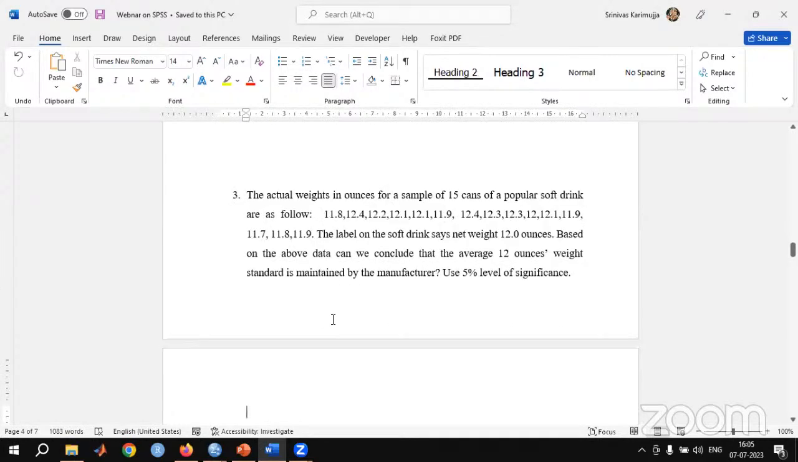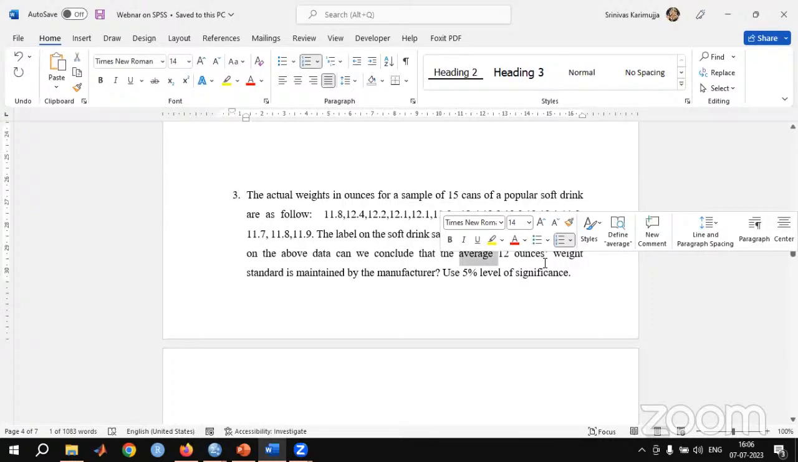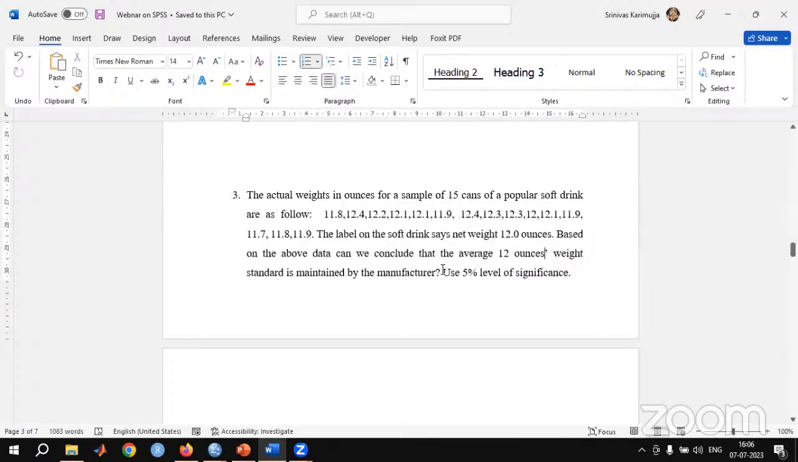See, this is one of the problems. The actual weights in ounces of 15 cans of a popular soft drink are as follows. These are the values, weights of soft drink cans. On the label we have 12 ounces. Based on these values, can you conclude the average weight is 12 ounces or not? Now we check this at 5% level of significance. Okay, coming to the problem.